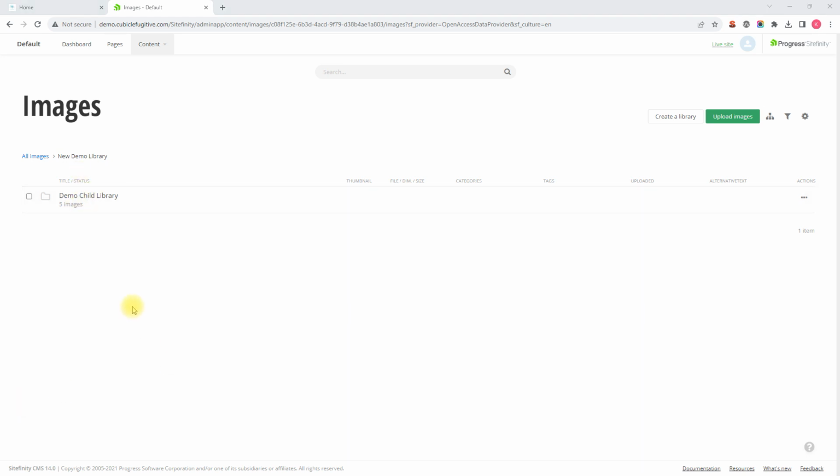So that's it. That's how we create a library, a child library, and upload a batch of images. This is generally how we organize images in the Sitefinity CMS.